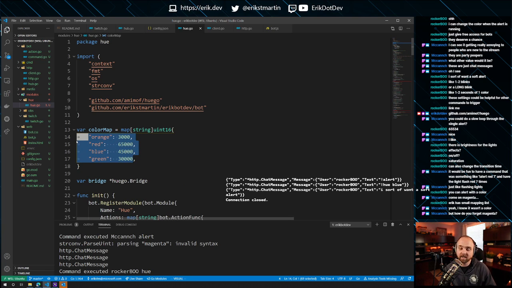So if you all are playing with the lights while I'm coding and you find a color you want, just tell me the color and what we want to name it, and I'll put it in here.